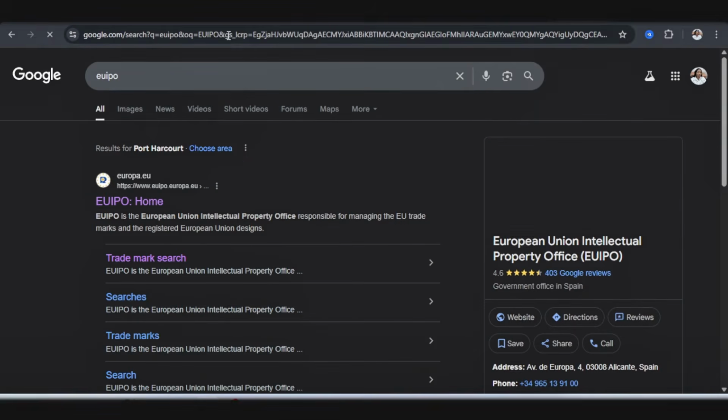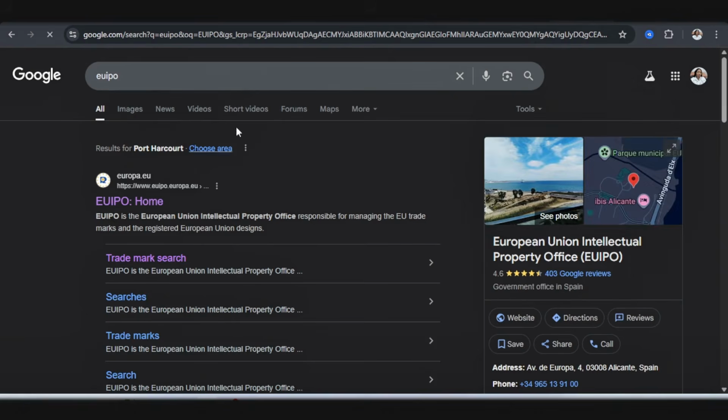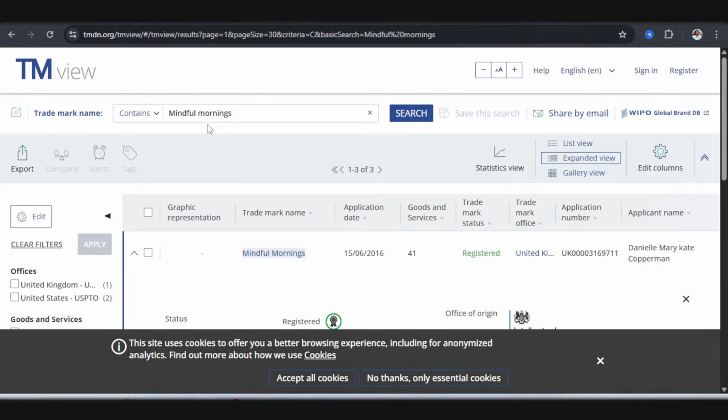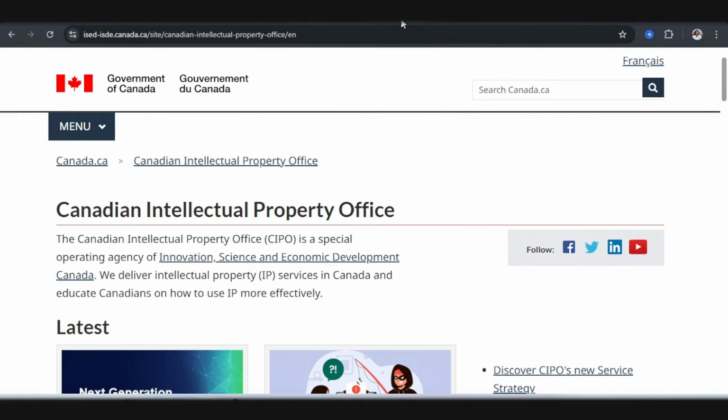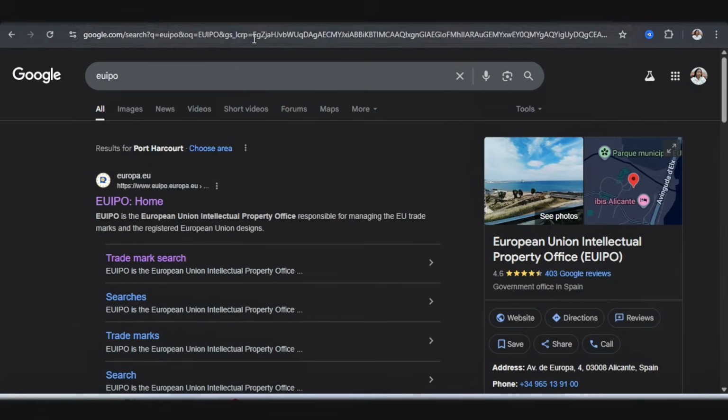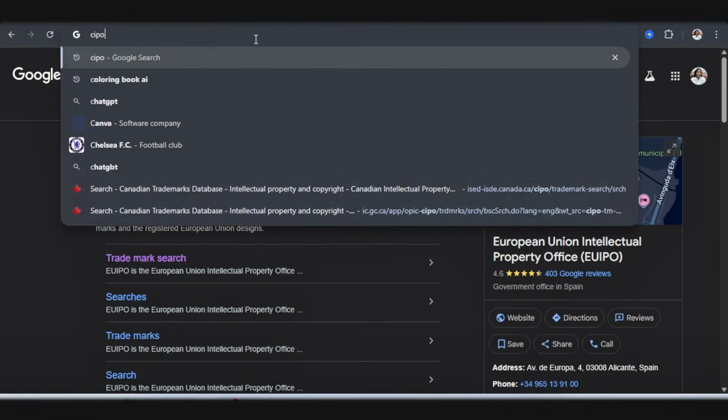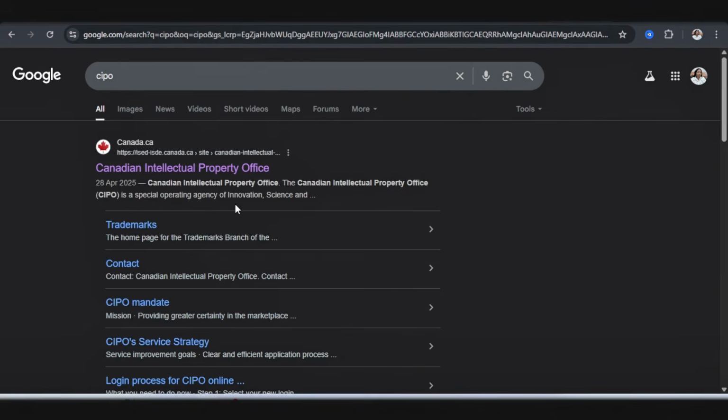And once you click on that, the very first one that you see is what will take you to this site where we just checked that trademark. Now, another one you want to leverage on is the Canadian trademark website. And for this, you can just simply go ahead and type CIPO. Once you type that, it will be the first thing that pops up. When you click on it, it will take you over here.